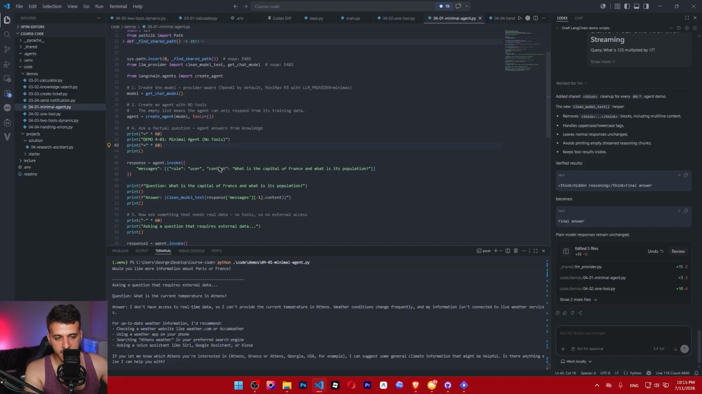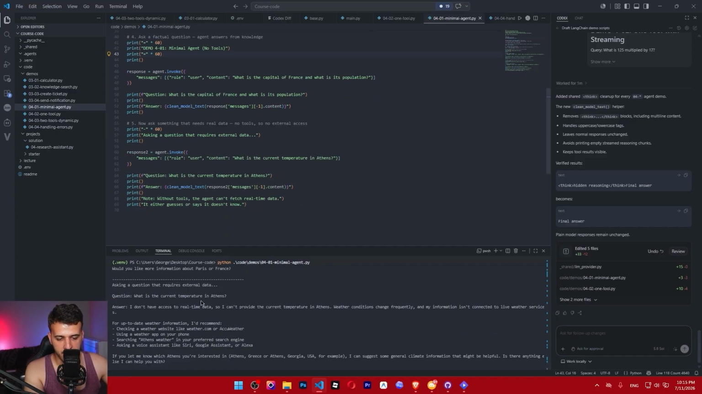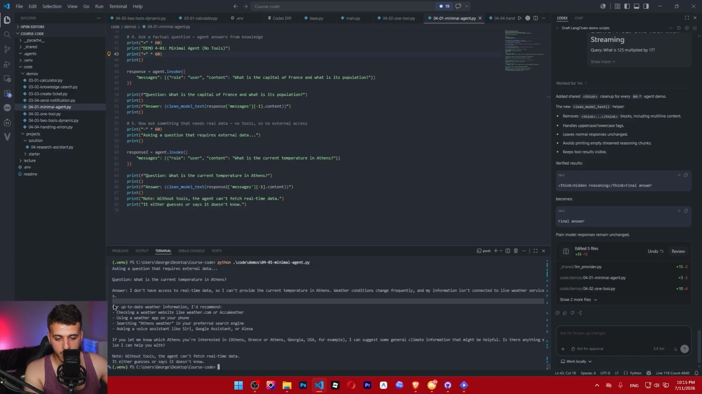But when we ask a question about the weather in Athens, which is something external, the agent is going to say, I don't have access to real-time data, so I cannot provide the current temperature. So it will recommend what you could do to improve this issue. What we do here is we call the agent using a role of user. So essentially we pass a user prompt in dictionary format because we do a very simple example here, and we output the answers. All right.